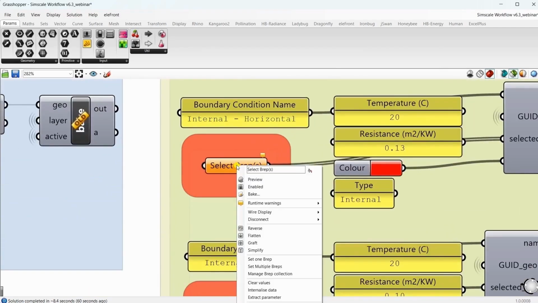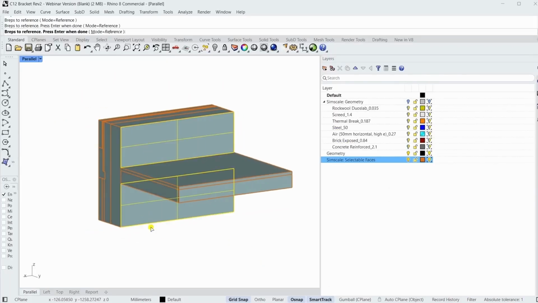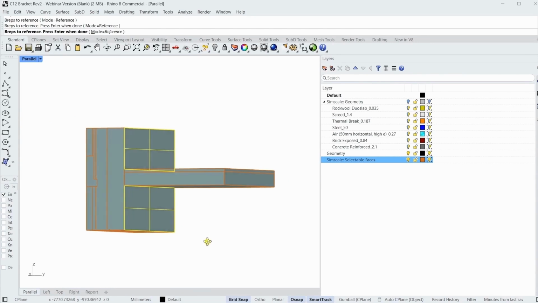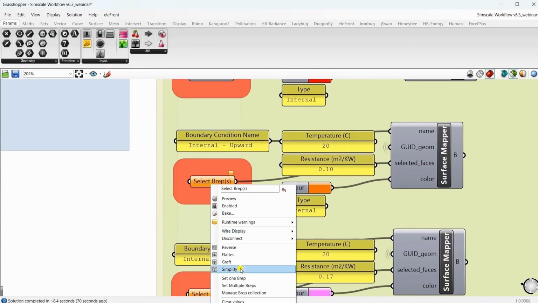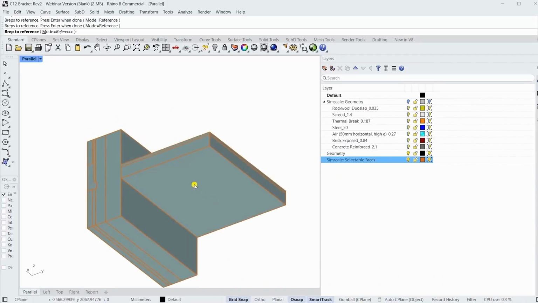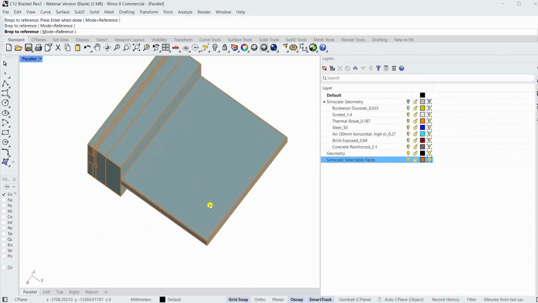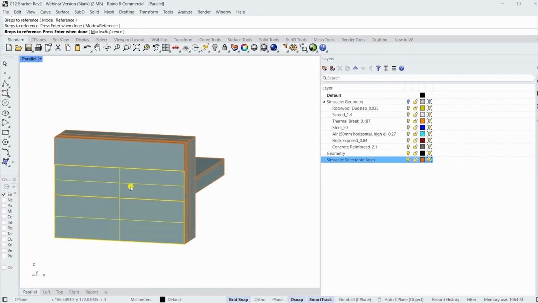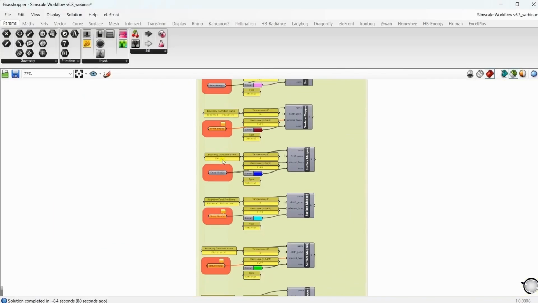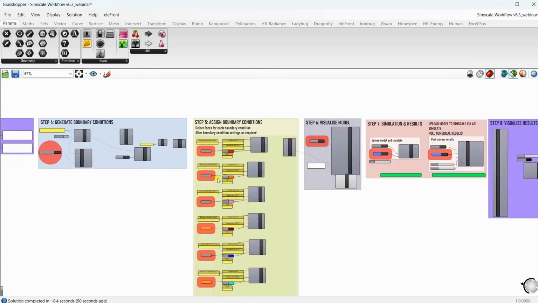So if I start with internal horizontal, I simply select within the Rhino model these 2 faces here, which are on the inside, the warm side of the construction. Go to internal upward, and that's the direction of heat flow rather than the direction of the surface. Internal downward, and external. And on external there are 3 surfaces. Capture those. So we've now captured all of the boundary conditions and assigned them to the individual surfaces.